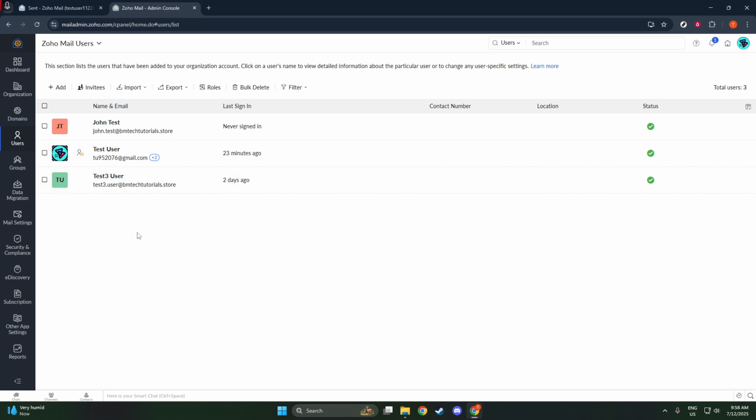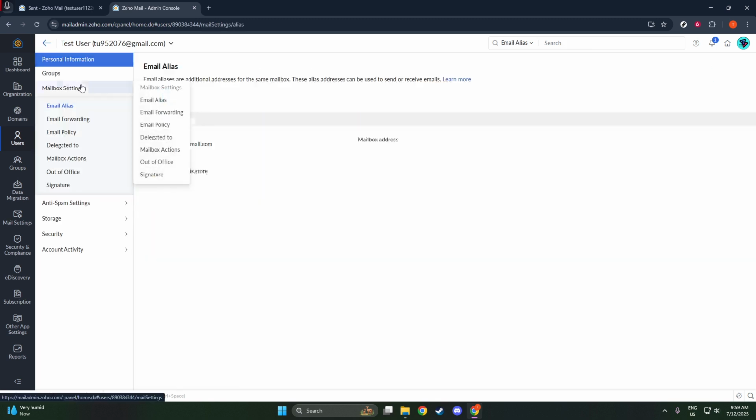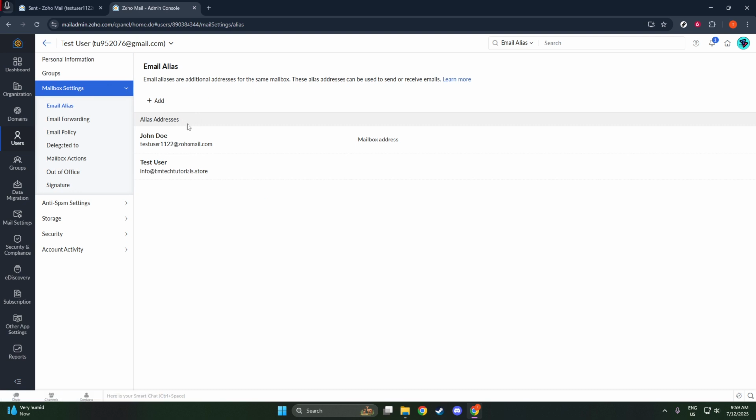Look to the left of your screen, where you'll find a menu. From this menu, click on the Users option. This section hosts all the accounts within your organization. Now, scroll through the list or use the search function to find the user you wish to create an alias for. Once you've found their name or email, go ahead and click on it. This step is crucial because it allows you to access the specific settings for that user's mailbox.